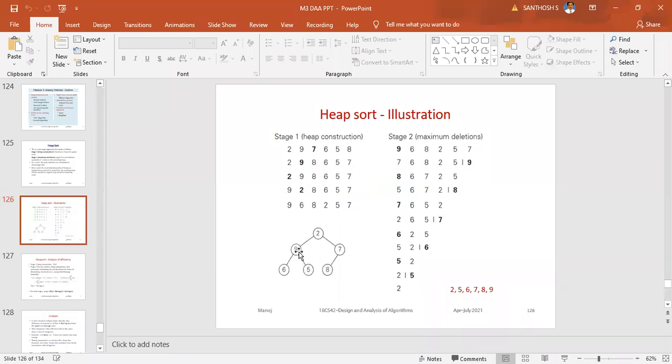So 2 will come here. When 2 is there, you can again check for parent dominance. 2 is lesser than 5 and 6, so replace 2 in place of 6. So you will be having 9 here, then 6, 8, 2, 5, 7.